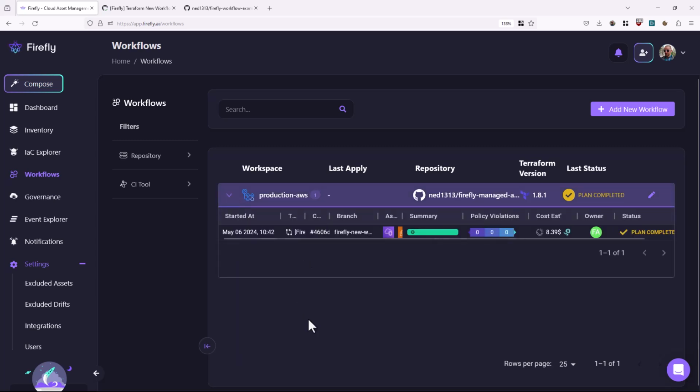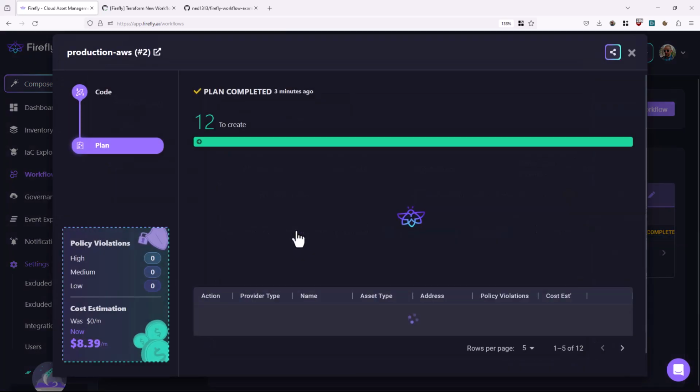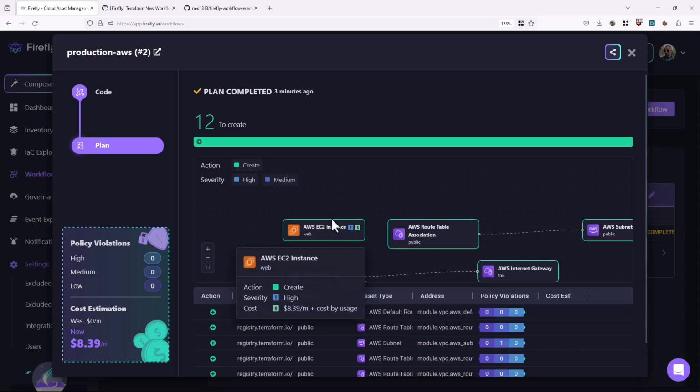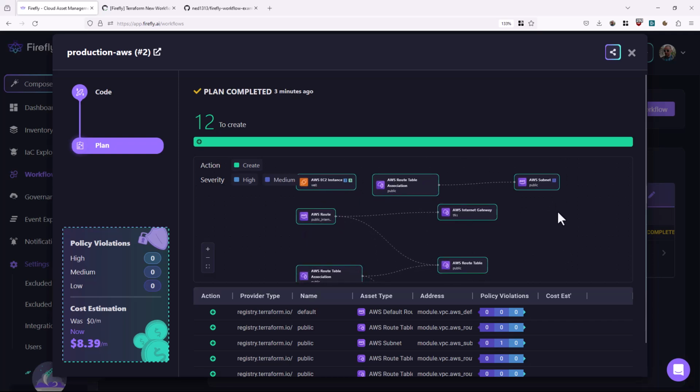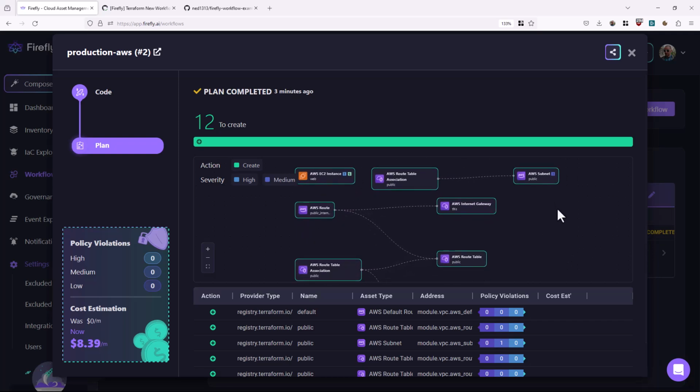Looking inside the plan, it not only tells you what will be created, it also shows a map of the related resources. That's pretty cool, especially when you have a more complicated deployment. On the left, it lists out the estimated cost and any possible policy violations. Clicking on those violations will show what policies are being violated and the level of severity.